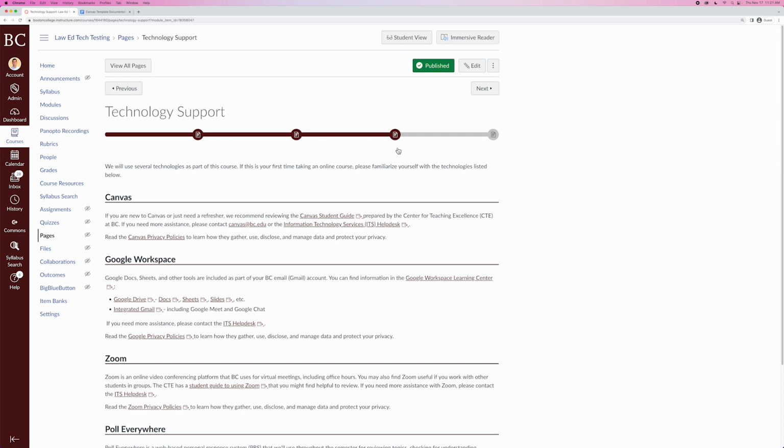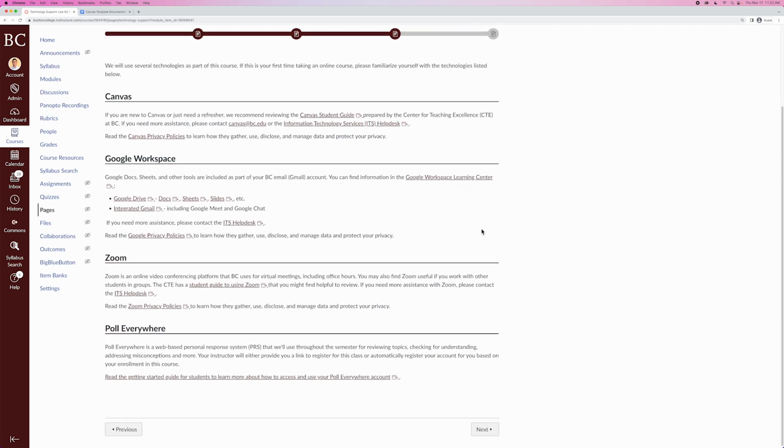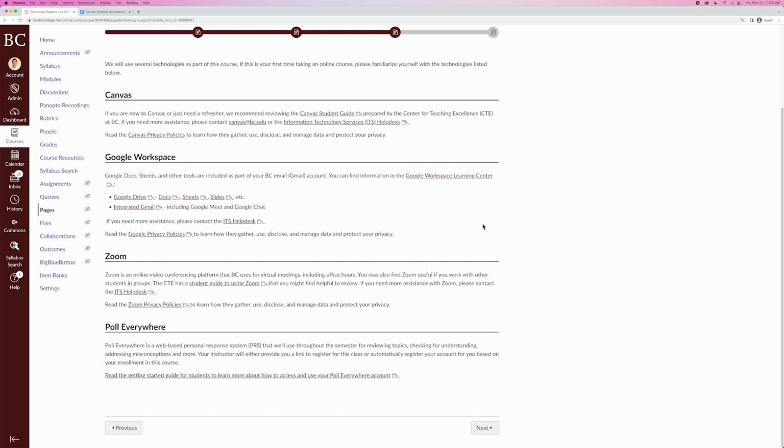The next page is the technology support section. So again, these are things that if you're going to be using certain technologies in your class, and these come with the most common ones, these are just guides meant for your students actually, but of course you could read through this as well. And it's just meant to help them get up and running with the various tools that they may be asked to use in your course.